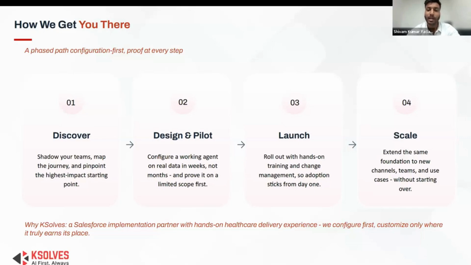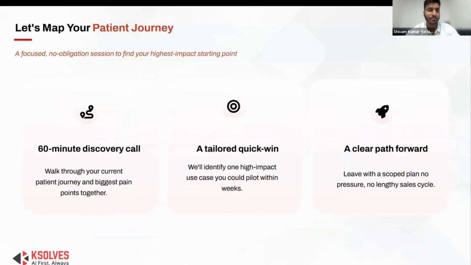Then we'll also plan the rollout with hands-on training, change management, and adoption that sticks. For example, how this new system which we are building will be adopted by your admin team. So we'll have hands-on training sessions. Then we'll also plan the scaling. For example, if you want to extend the same foundation to new channels, new teams, and new use cases, how that can be done without starting over from scratch.